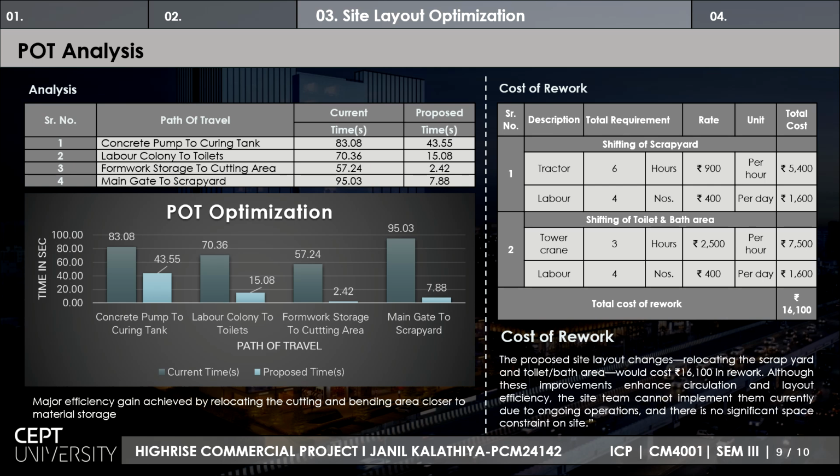So here is the cost of rework from the current site layout to the proposed site layout: if the current site layout has to be changed, what will be the cost of rework needed to execute the proposed site layout? That comes around 16,100 rupees. However, despite the low cost and high benefits, site conditions did not allow immediate implementation due to ongoing work and lack of space flexibility, a practical constraint to consider in real project management scenarios.